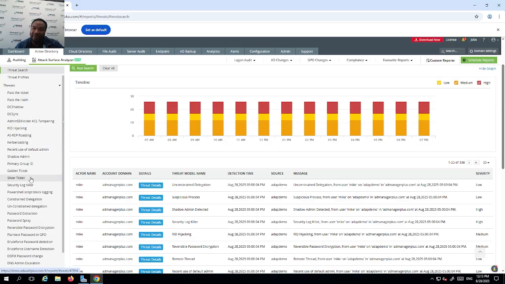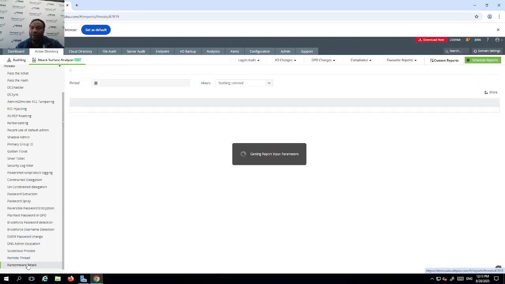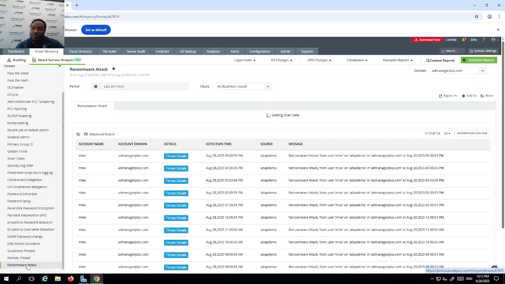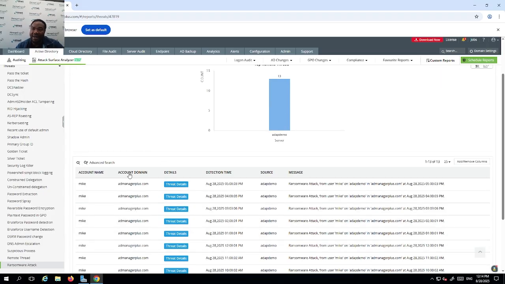You also have security log killer and so many more attacks that you can check to see what is going on in your organization. Also, you can see ransomware, so we can check if there's a ransomware attack in our organization. You can see that we've already had 13 ransomware attacks, and you can see what account it's coming from and the user name that it's coming from.